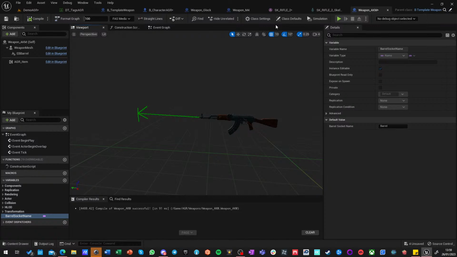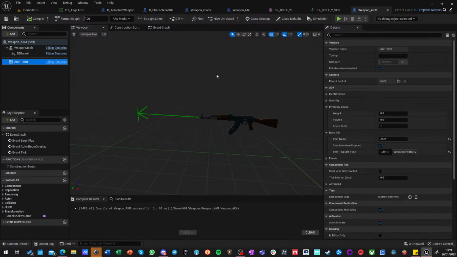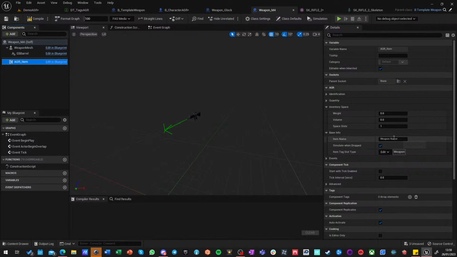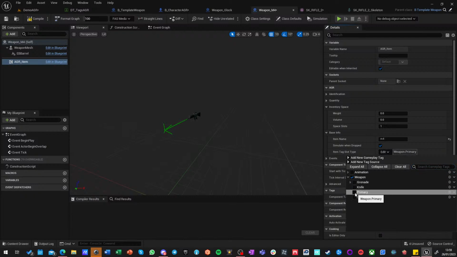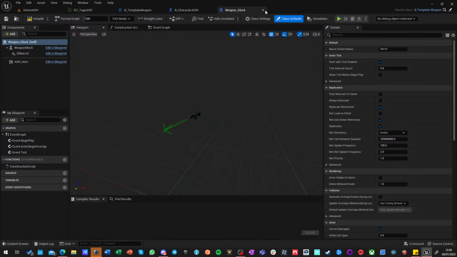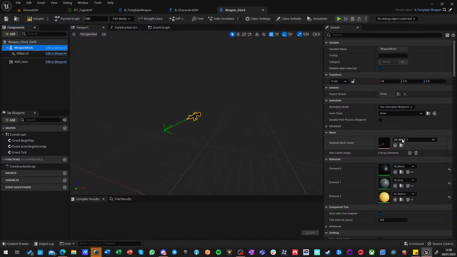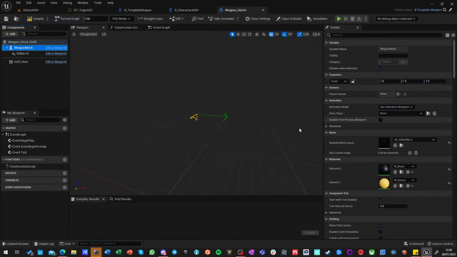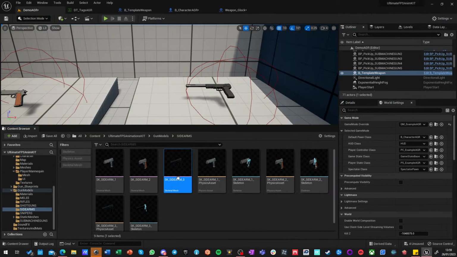Okay, so AKM, everything here, weapon primary. Okay, everything. Weapon M4, that's going to be easier. Just call it M4 and make it weapon primary, and I don't need to make any more changes to it. And the last one is the Glock, sidearm 3. Okay, sidearm 3, let's find you.